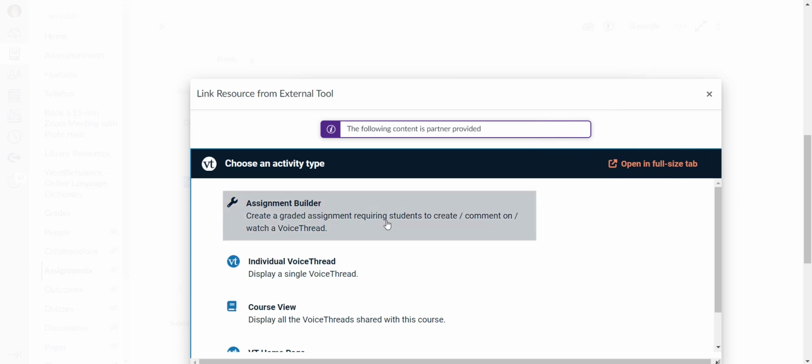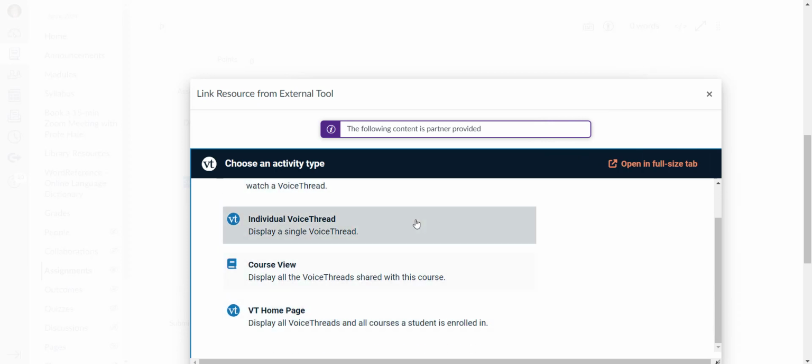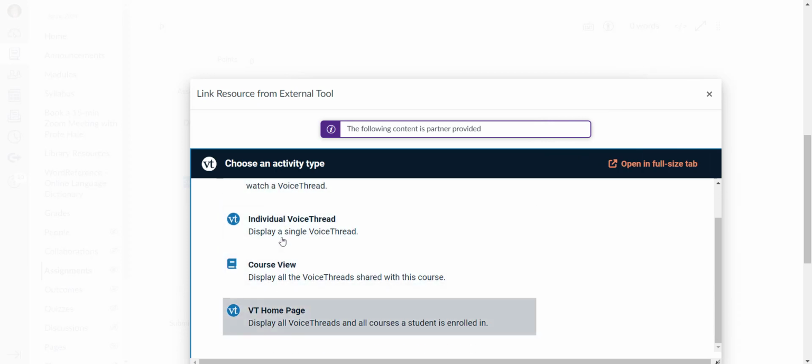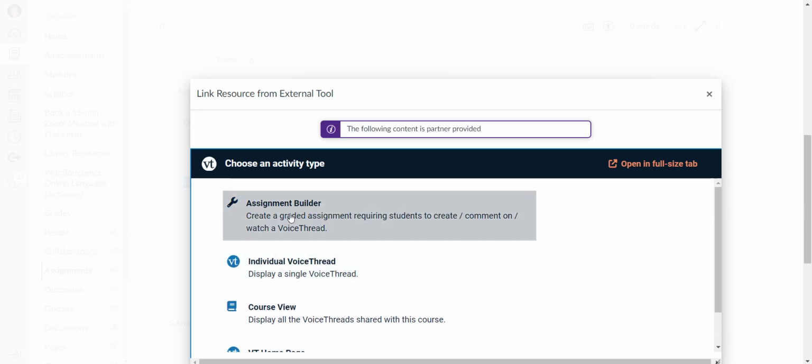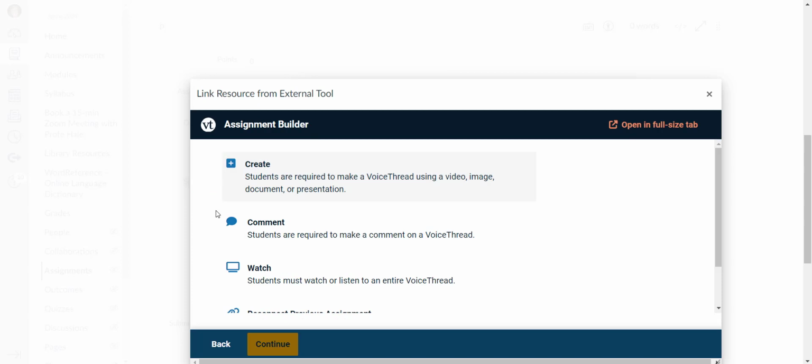We can do Assignment Builder now because we're in an assignment. Before we only had these three options. Now that we're in an assignment, we can create an assignment that will directly link to your gradebook and your SpeedGrader in Canvas. So we're going to go ahead and click Assignment Builder.